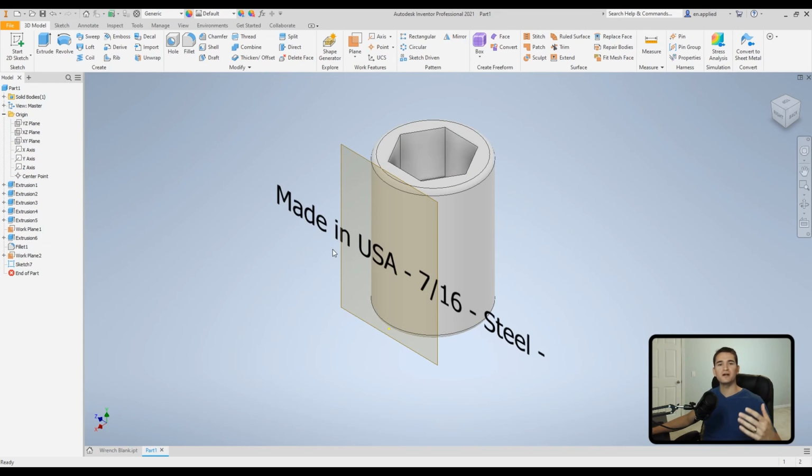Okay, let's talk about the wrap to face feature within the emboss function. In this particular scenario, I have a 7/16 socket for a socket wrench. And I went ahead and typed out my text on a reference plane that is tangent to the cylindrical face of the socket itself. I put the country of origin, the size of the socket, and then the material. This is what I want to have engraved in the actual part.